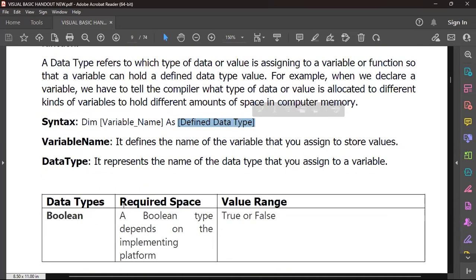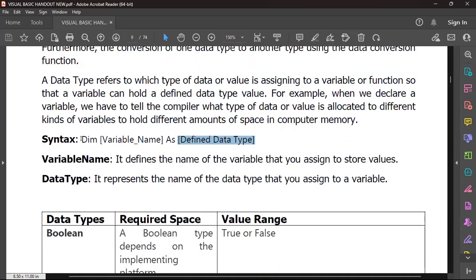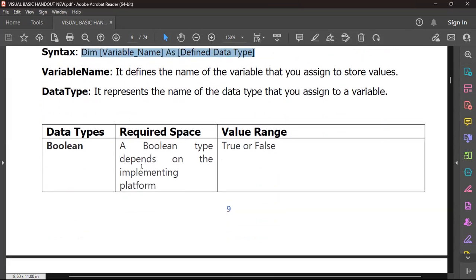Okay, so there are various data types. For instance, if I want to declare my name as a variable, I'll say Dim name As String. Where name is the variable name, which is my name, and the data type is a string. Okay, so this is the syntax for declaring a variable in VB.NET.